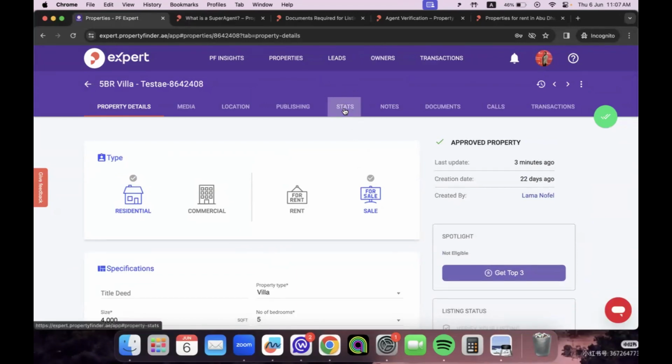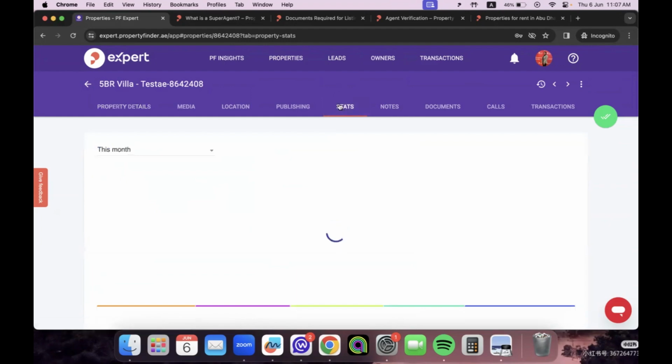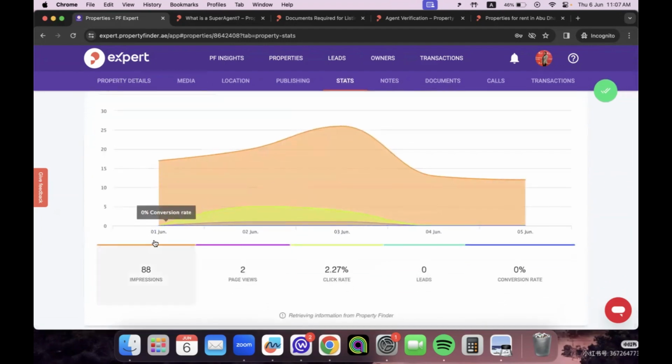If you see it, you can click on it. You can click on stats, and then you can see the impressions on your listing, like how many times this listing was shown in the search results of the home seekers, how many times the home seekers clicked on your listing, and how many home seekers revealed your phone number or actually called or sent you a WhatsApp. And that's for the stats.